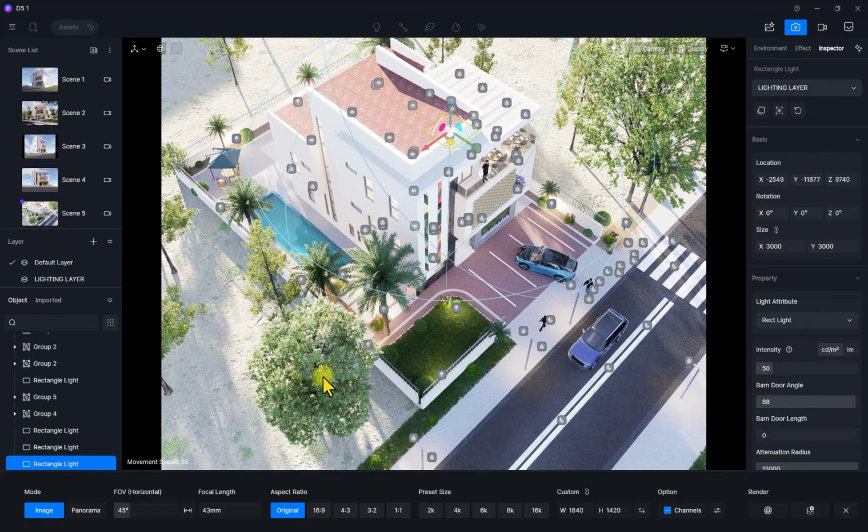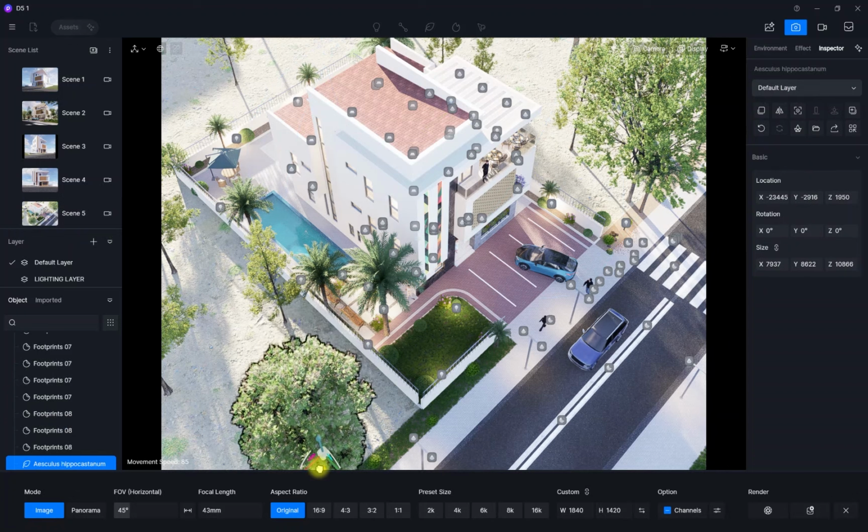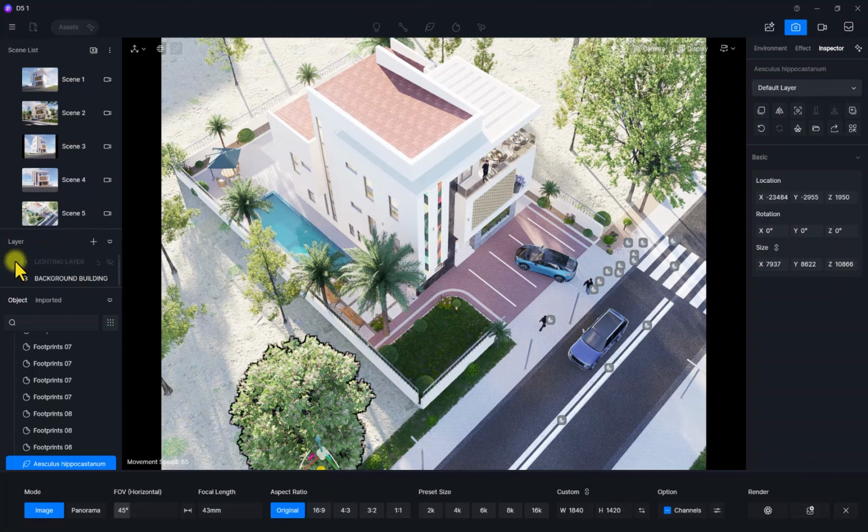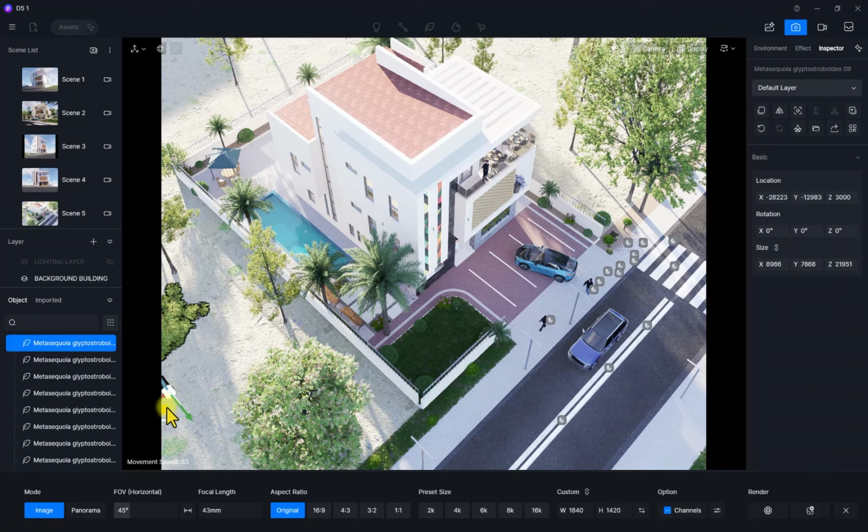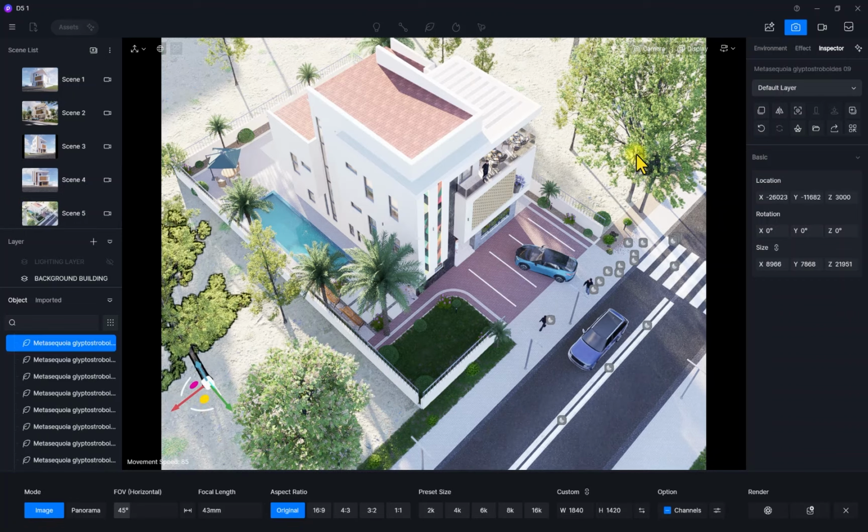So what I'm going to be doing now is adjusting some of these plants here, just a bit. I'm going to go over to this lighting layer and I'm going to turn off this lighting layer because I don't need this, it's going to be a purely daytime render. So I'm going to turn off all the lights. Then I'm going to update this scene. So now I'm just going to adjust some of these plants here. I'm going to click on this and adjust it here.